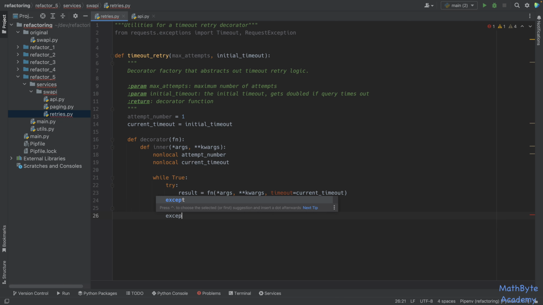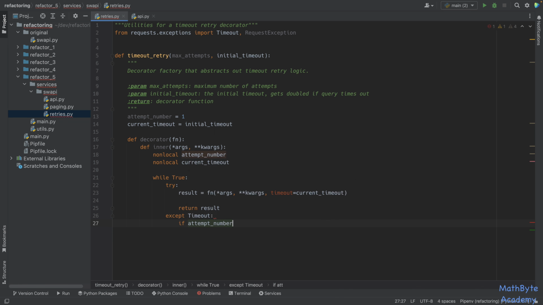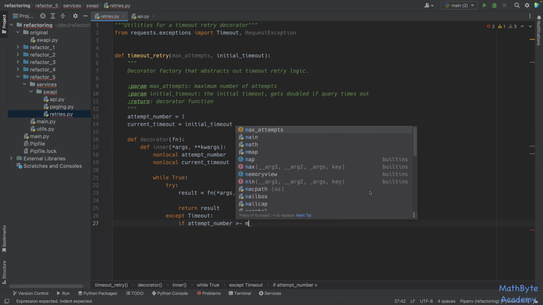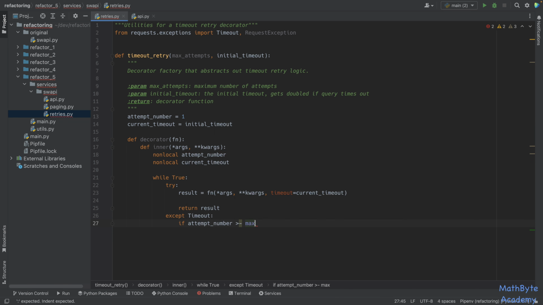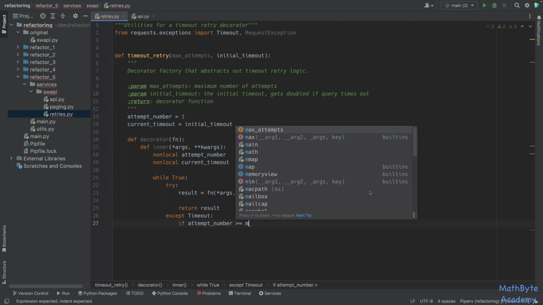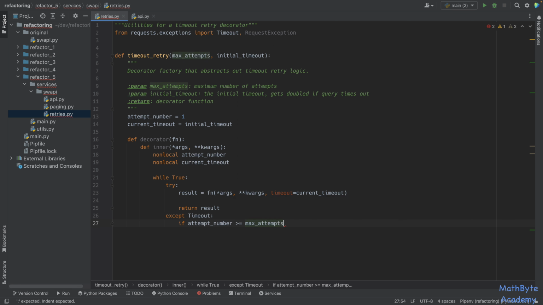Now we want to catch, however, the timeout exceptions. So if we have a timeout when we call this, we want to say if attempt number is greater than or equal to max attempts, then we've reached the maximum number of attempts. And there's not much that I can do here, so I'm going to raise a request exception, and I'll put in a custom message, max attempts exceeded.